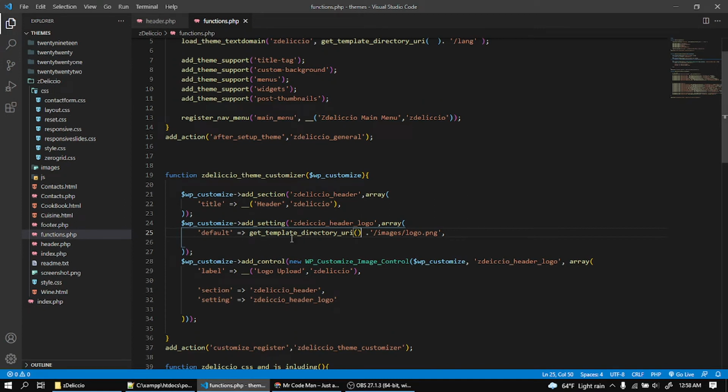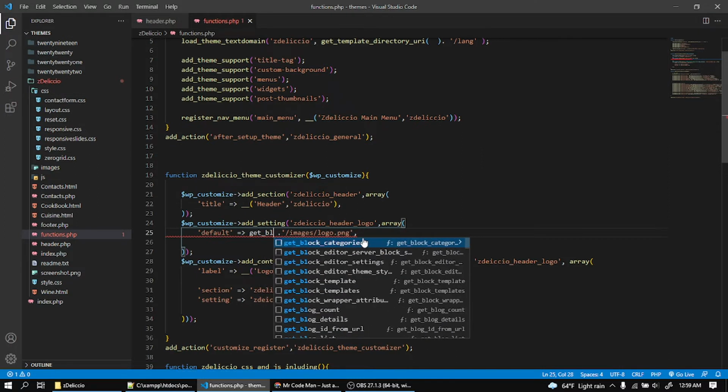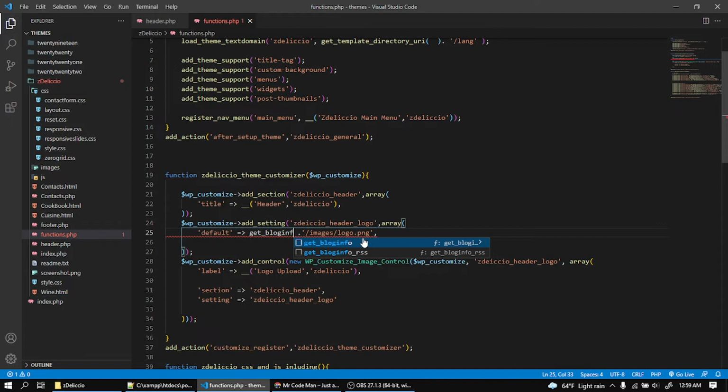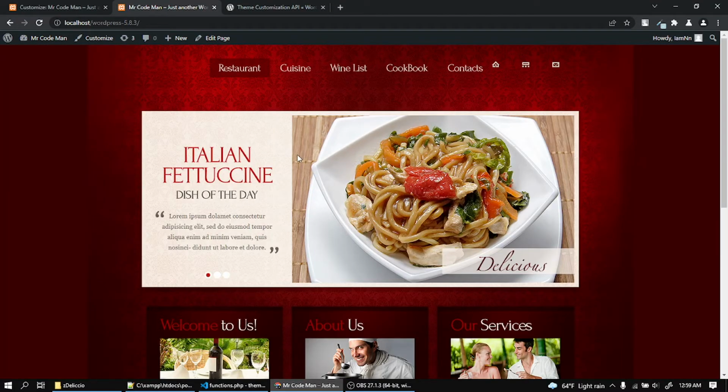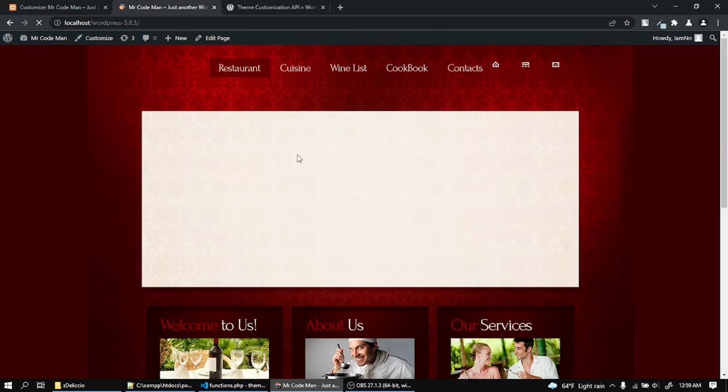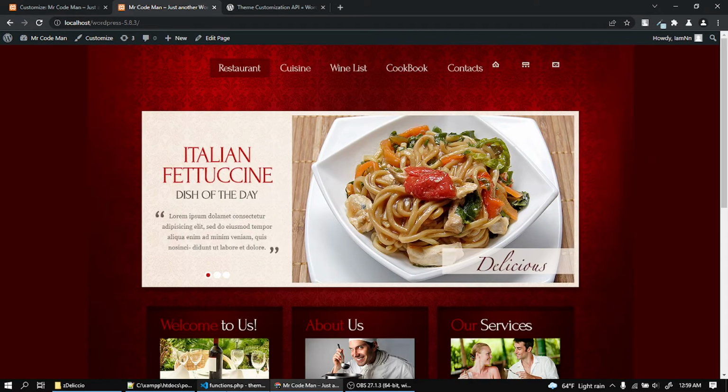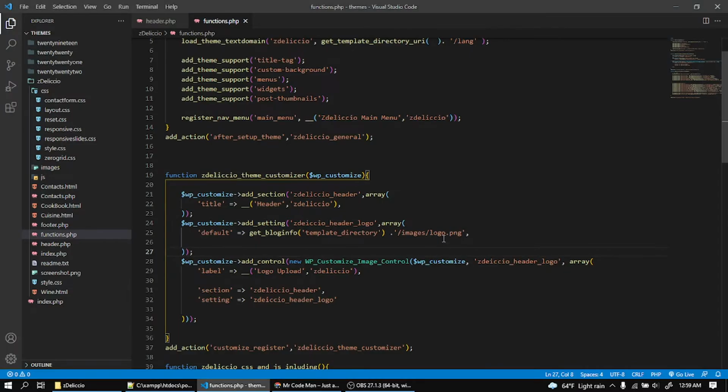Let's see what's wrong. Okay, we have to change the function. Now we have to add get logo info and add the argument template directory. Let's see, but it is still missing.